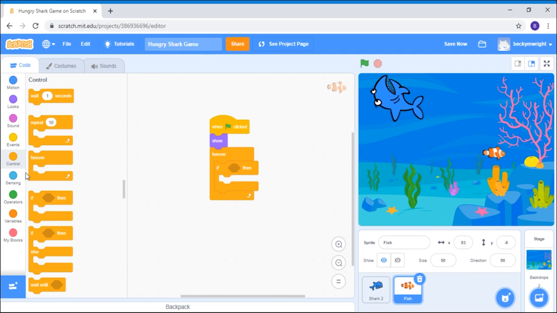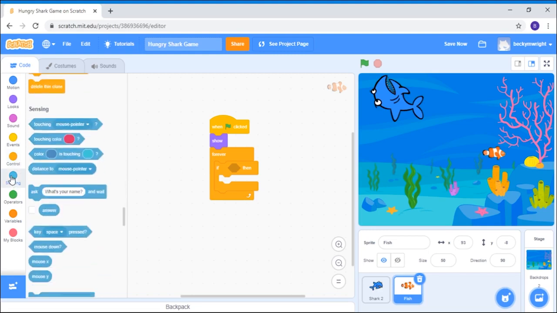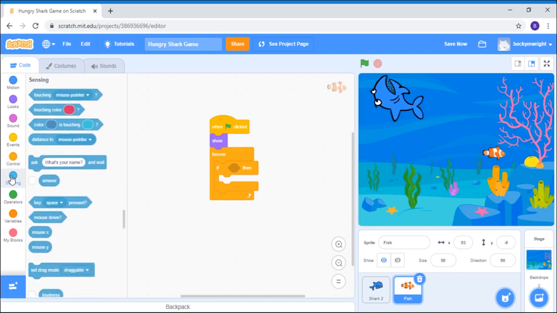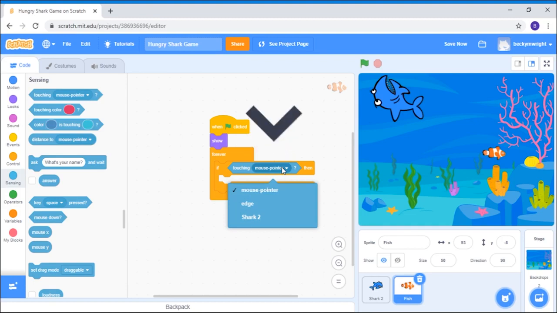Go to the sensing group, which is the light blue menu in your toolbox, and drag the touching mouse pointer block right in between the if and the then of your conditional statement. Now you'll see the white outline appear around the hexagon shape when it's in the correct spot. Click the drop-down menu and change it to the shark sprite.